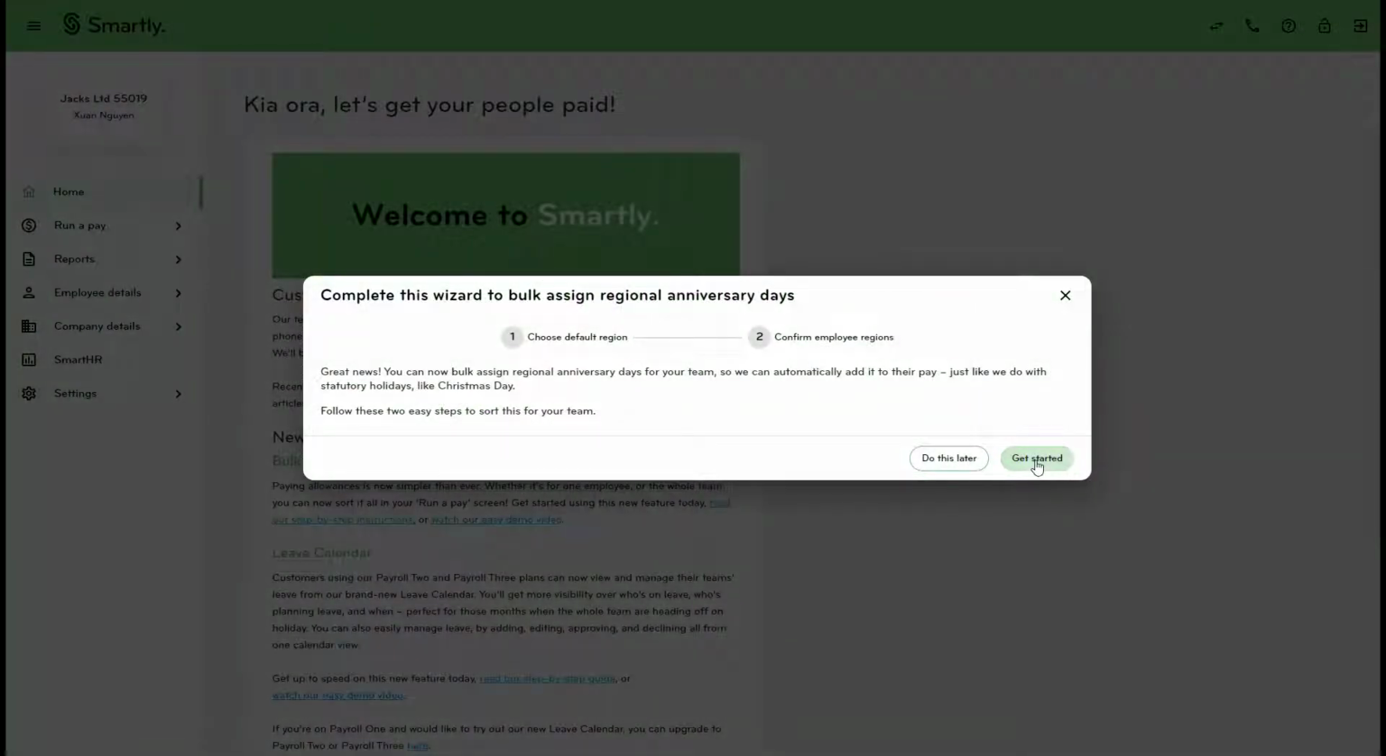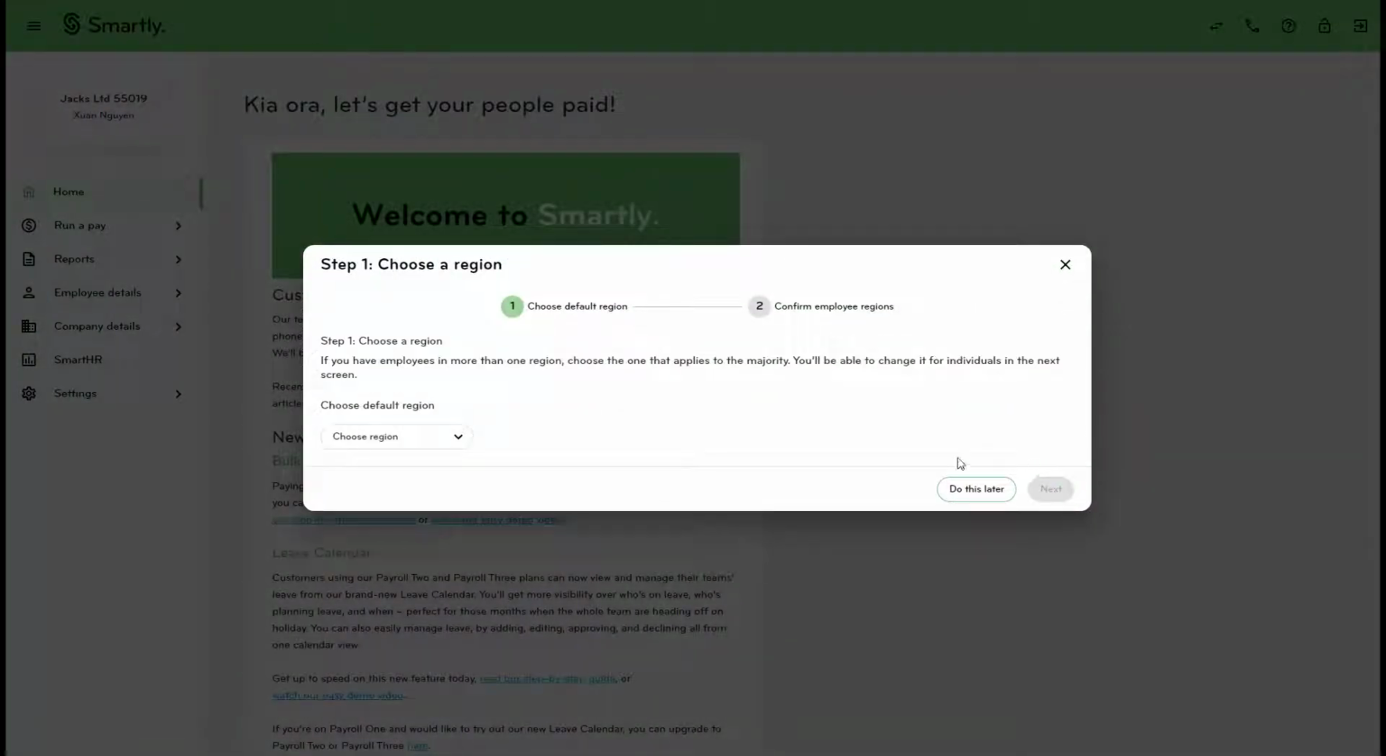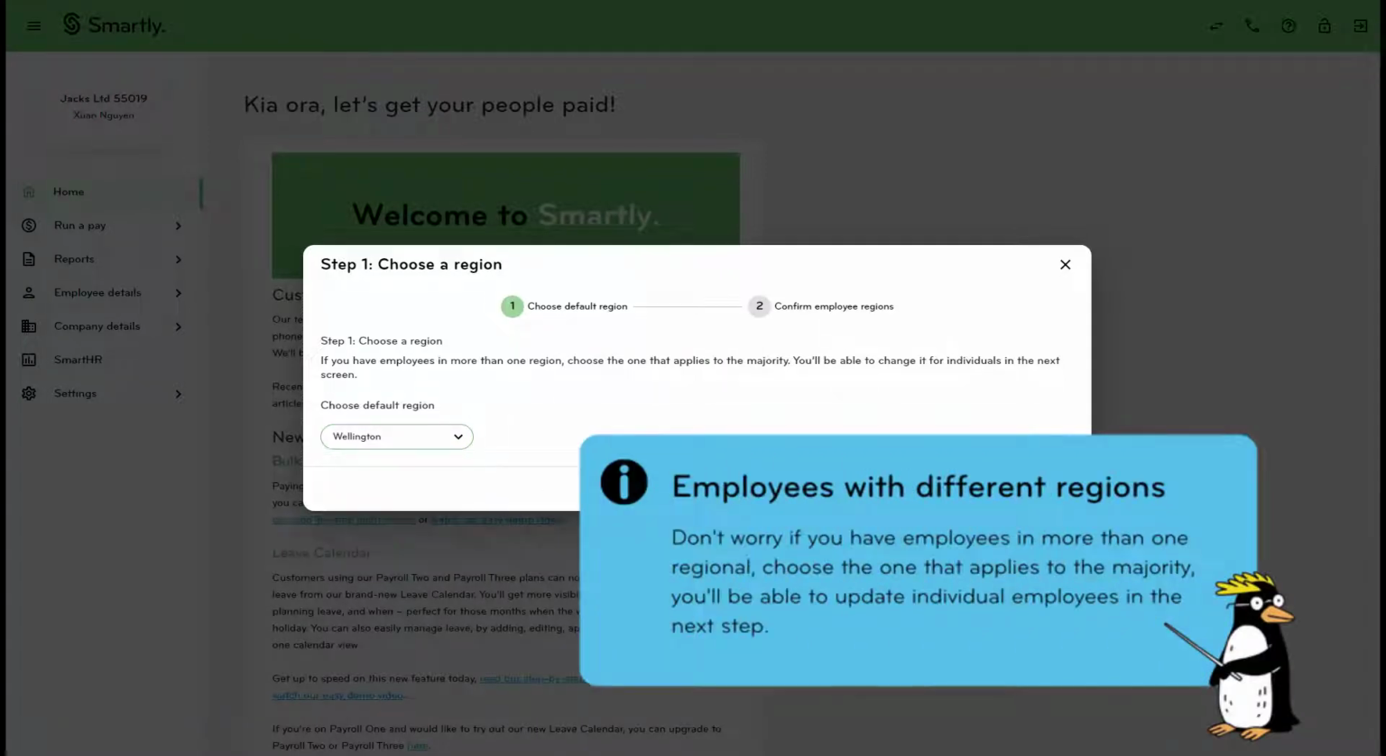To start the Regional Anniversary Wizard, select Get Started. In the first step, you can choose a default region for your business using the drop-down. Once confirmed, click Next. Don't worry if you have employees in more than one region. Choose the one that applies to the majority and you'll be able to update the region in the next step.